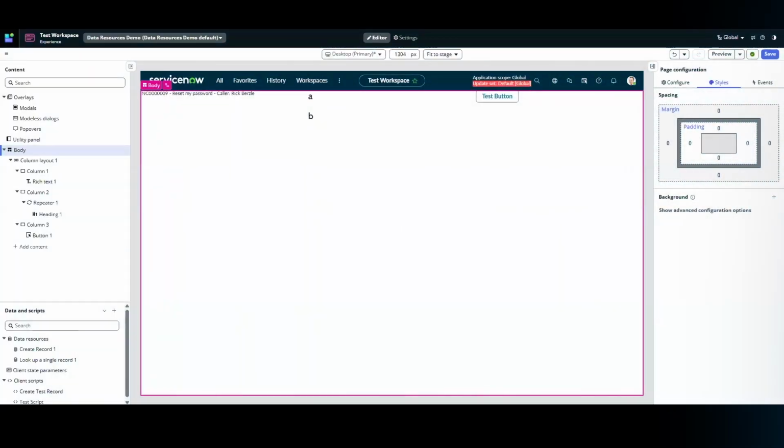All right, so I wanted to follow up on our last video and talk a little bit more about the data resources here. In our last video, we showed how you can use the create record as well as the lookup a single record data resource, and how you can bind those and work with those outputs in scripts, things like that. But I wanted to go ahead and talk a little bit more about them.